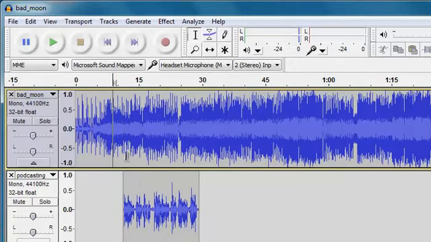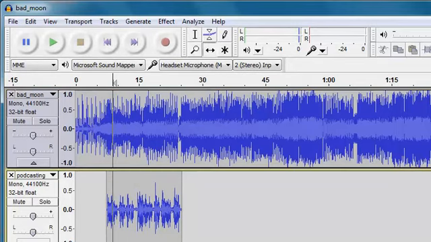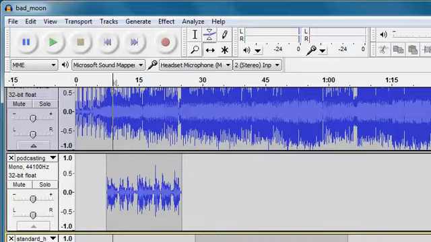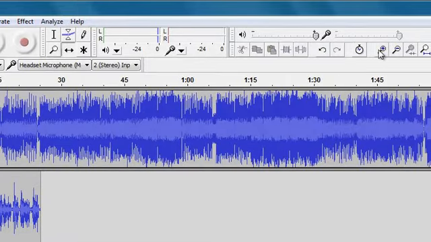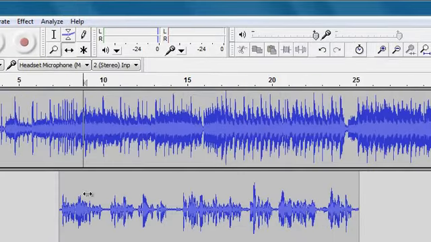So that sounds okay at the moment. I might want to use the time shift tool to move things back in time or whatever. Remember, if you want to see things in more detail, you can always zoom in to your audio to be able to see what's actually happening.